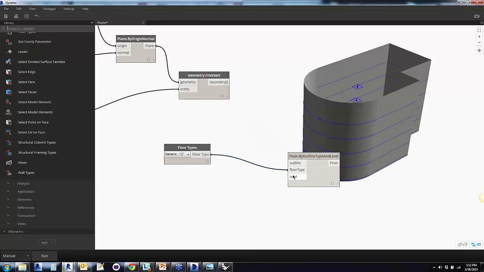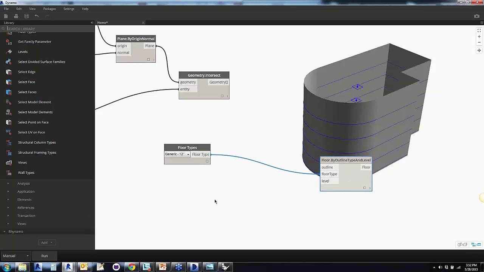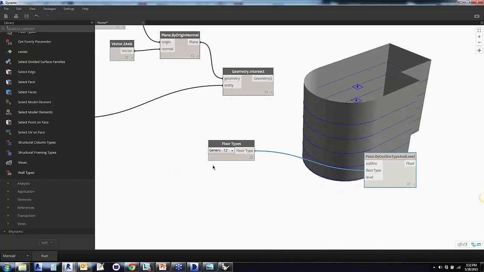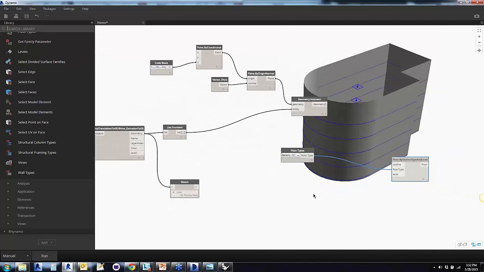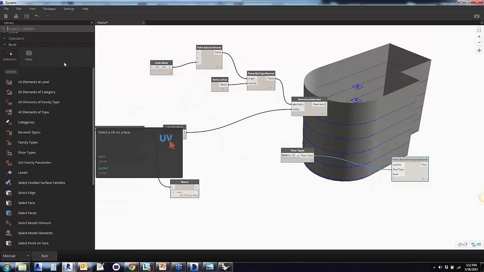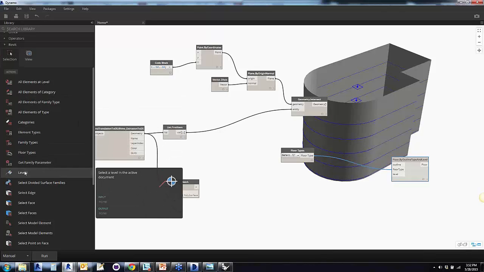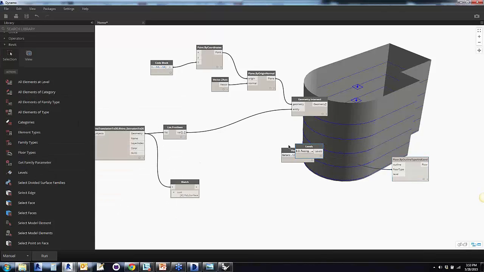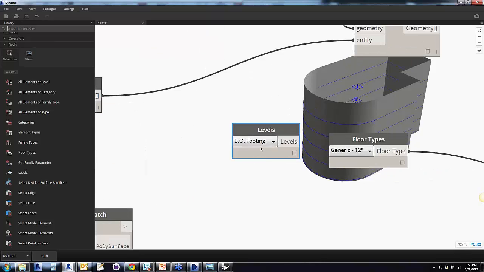So now that I've got this, I also need levels. For each one of these floors, I need to assign it to a level. I don't actually have any levels in this file other than the ones that are available in the template, so I need to create levels as well. There's a tool here for level selection, which just gives me a list of the levels that are already in the project.